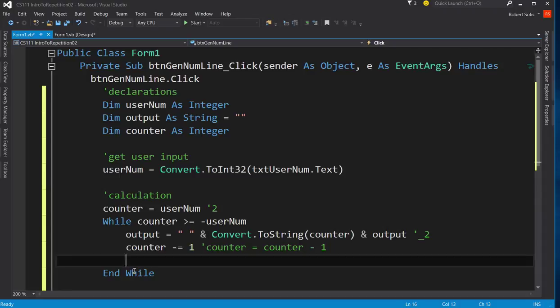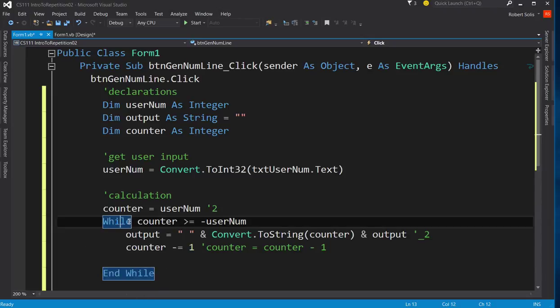Okay, let's see what happens now. I don't know if I need any more code. Let's just see what happens if I continue this execution. So now we've reached the end of the while statement. We go back over here and we ask, is counter, which is now the number 1.